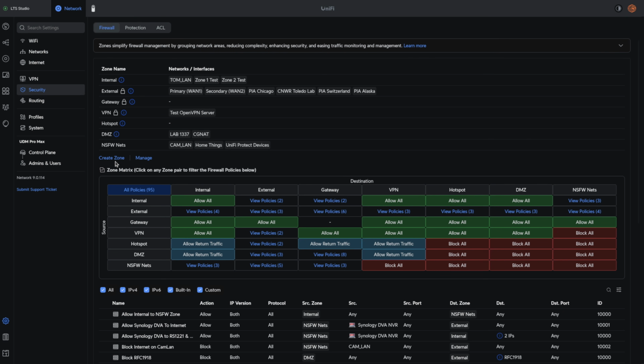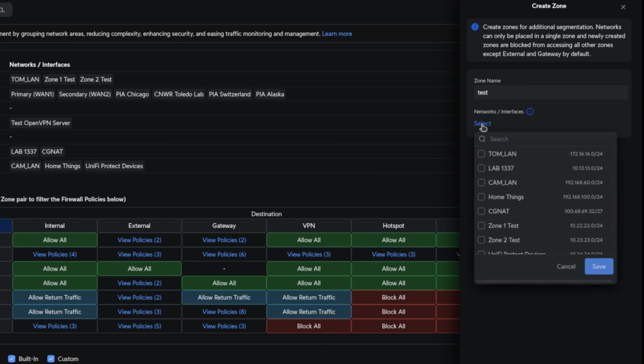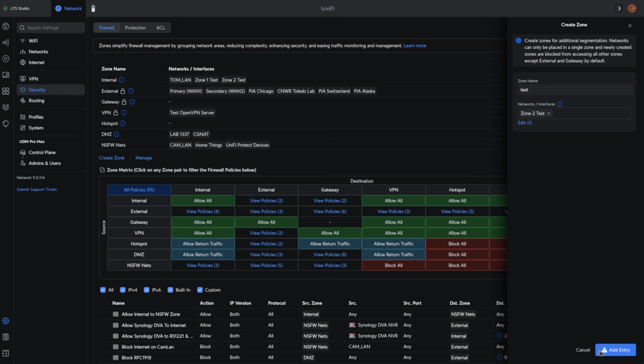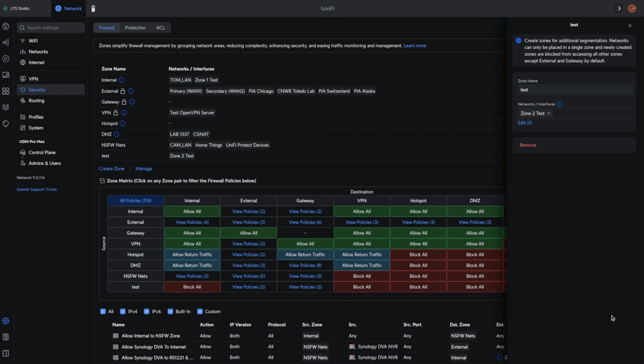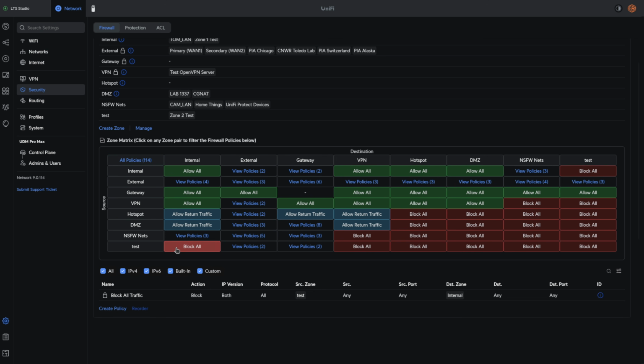Now, when creating new zones, you hit create zone, give it a name. Then you can select the networks that you want to go into that zone, and we'll hit save, add entry, proceed. And now we've created a test zone. And as I mentioned earlier, here are the rules. From test zone, it's going to block internal because you have the source over here and the destination across the top. So test is going to block to internal, and test will block to test.